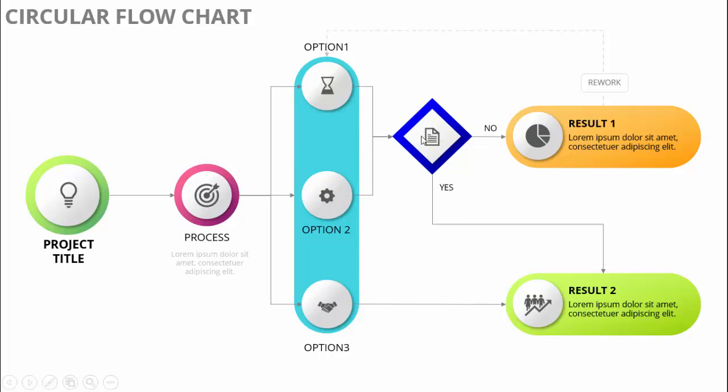And if you'd like to add some detailed text, you can add it at the bottom. And then this is the decision. If the decision is no, it's result 1 and it has to go back to rework and it will go back to option 1. If it is a yes, then it goes to result 2, or if it is option 3, it goes directly to result 2. So like this, a simple one you can create easily, or if you want, you can make some complex designs as well in PowerPoint.